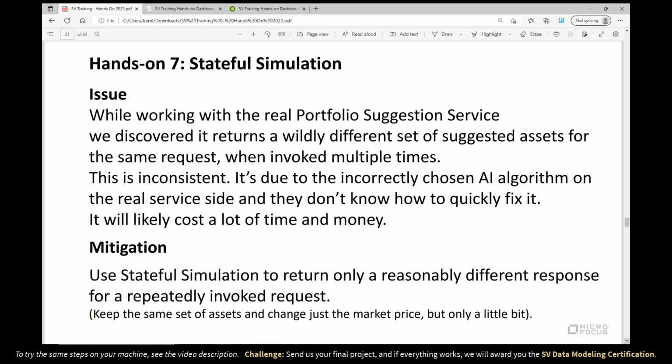As I already pointed out in one of the previous videos, while working with the real portfolio suggestion service, you can notice it returns a wildly different set of suggested assets for the same request when invoked multiple times. So this is not a very consistent behavior. Imagine that some user presses refresh in the browser to see the current market prices, but what this user actually sees is a completely different set of assets.